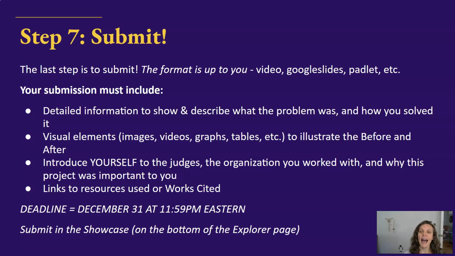I need to see how you helped with before and after ideas or something to illustrate what it was like before, what it was like after you helped using technology. Third bullet point, you need to introduce yourself to the judges. We do have a panel of computer science professionals who will be judging your submission. So you need to introduce yourself to them, introduce us to the organization that you chose and you worked with, and why this project was important to you. And then finally, if you used any resources, please include links or a works cited page. Make sure you're giving credit where credit is due if you used anything external.